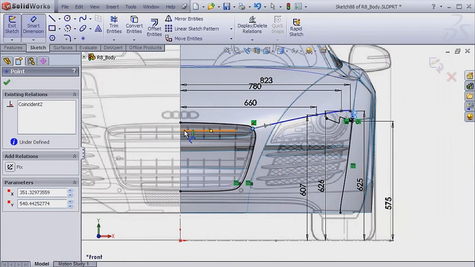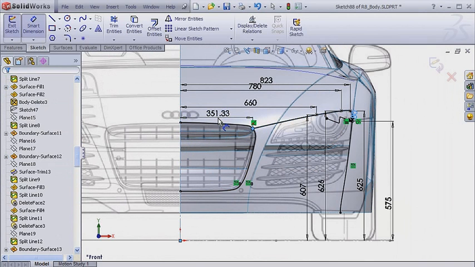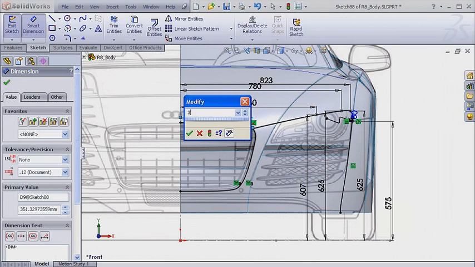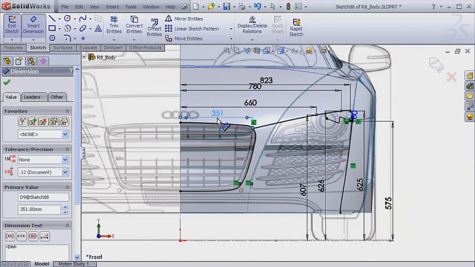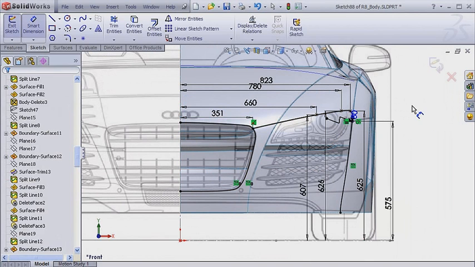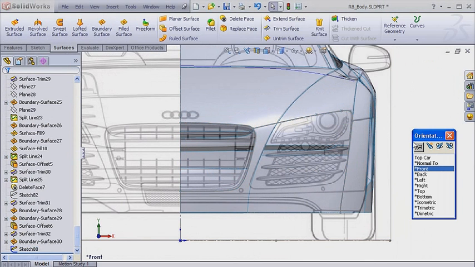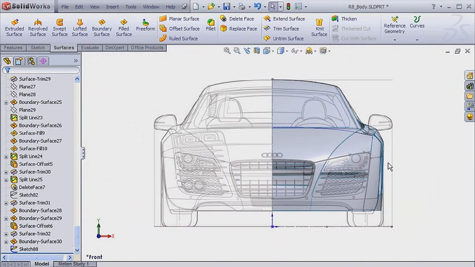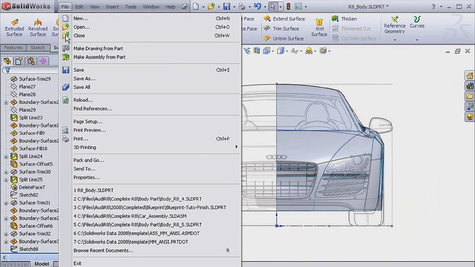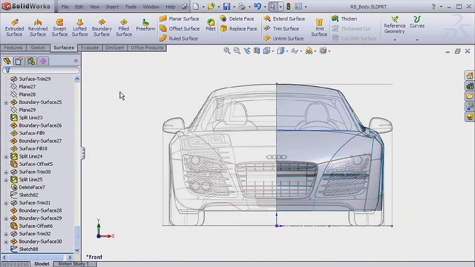We can add a dimension to this point. Select this point and this line. Enter 351. Exit the sketch. Press the spacebar, select the front view, click on File and click Save.